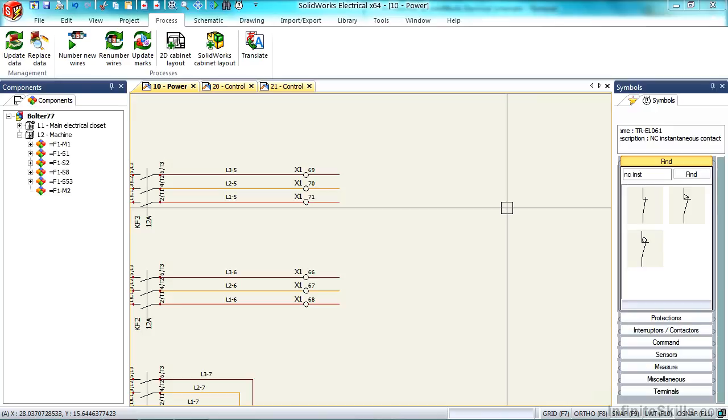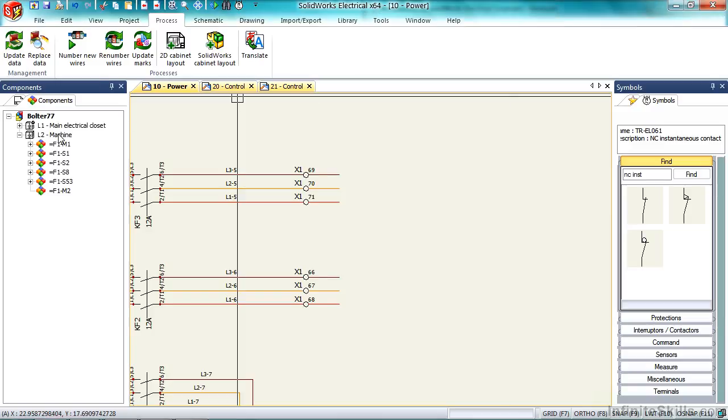Components in SOLIDWORKS Electrical can also be placed via the component browser and then symbols added from that selection. Very often, it's convenient to specify the components ahead of time for bill of materials purposes and then create the schematic later. That is the process that we'll go through in this case.